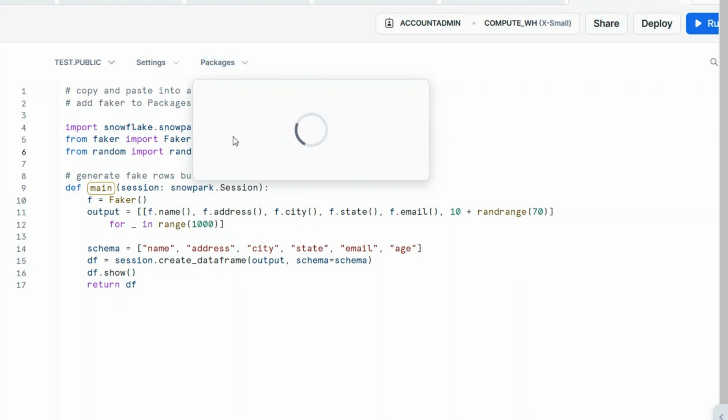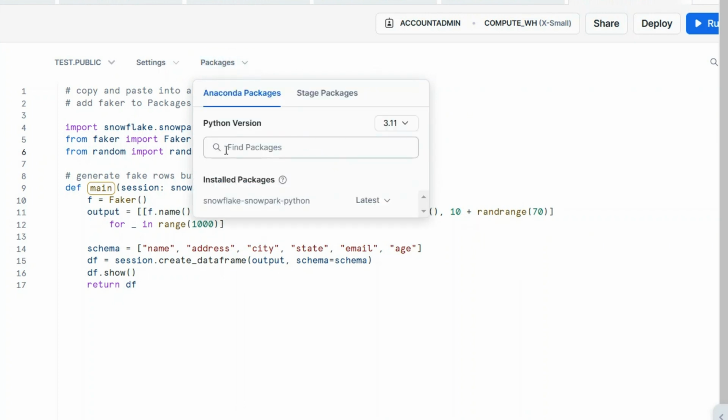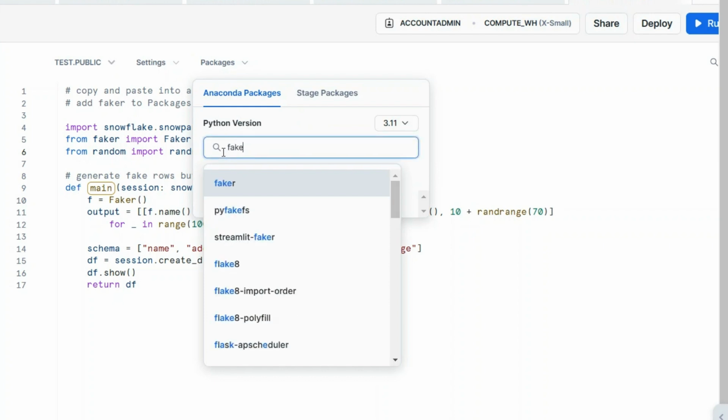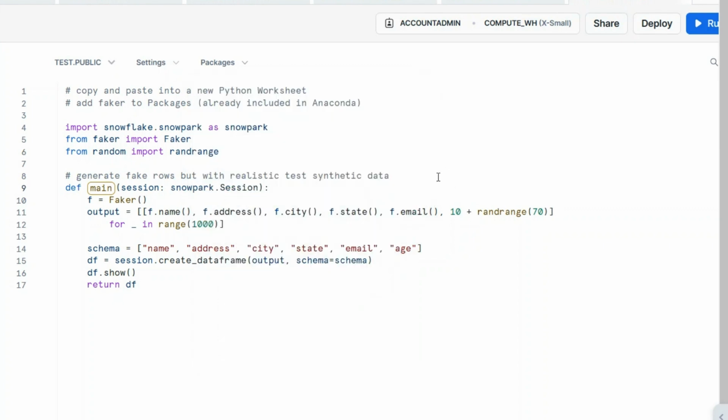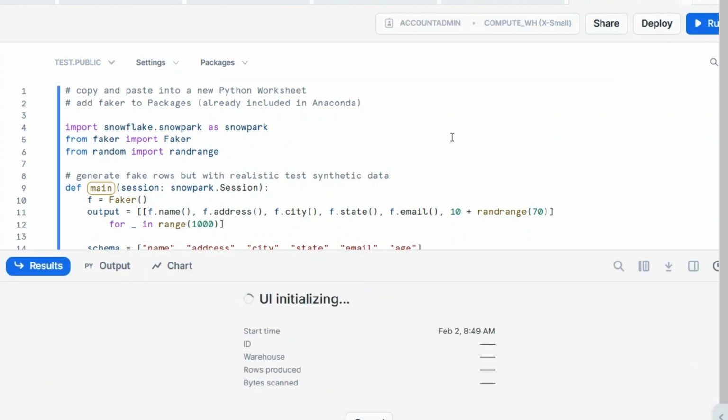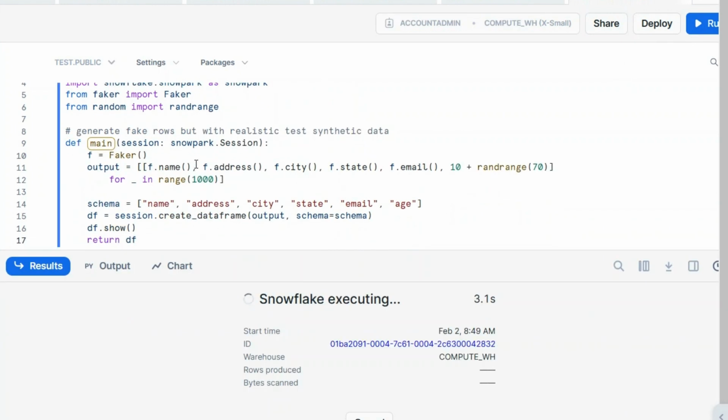Go to packages here and click Faker, okay? Faker. And make sure you select this one, not Streamlit Faker, not anything else. Click on Faker and you close the window. And guys, this is all it takes. Let's run it. And as you may expect, and that's why we have it here, this will return a data frame. This will show basically the data frame with our fake but realistic data.